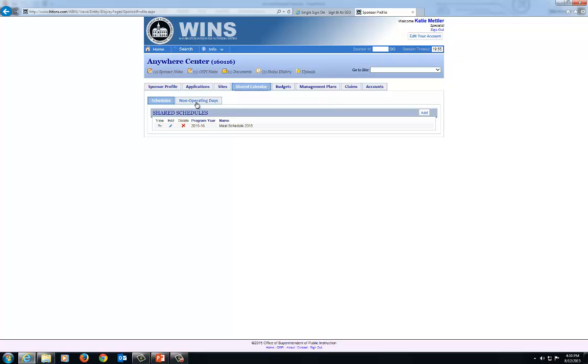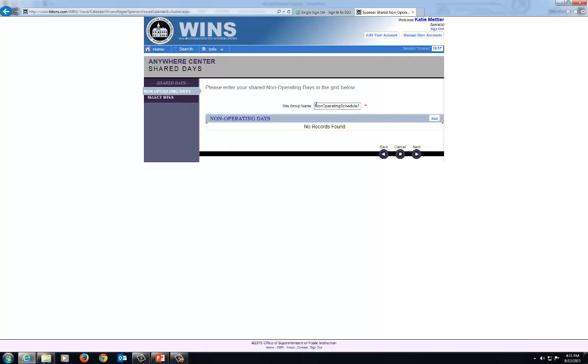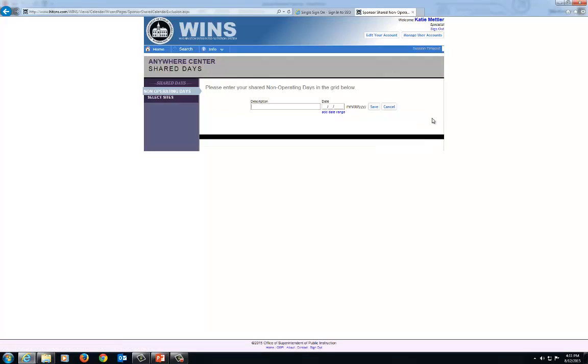Next, I'm going to click Non-Operating Days. The non-operating days function within the shared calendar can be a big time saver for centers that are closed the same days. I'm going to click the Add button, and I'm going to name this All Sites. Then I'm going to click Add and add my first non-operating day for the fiscal year. So for me, that's Veterans Day. And then I'll click Date. Veterans Day is on November 11th. And then I'll click Save.